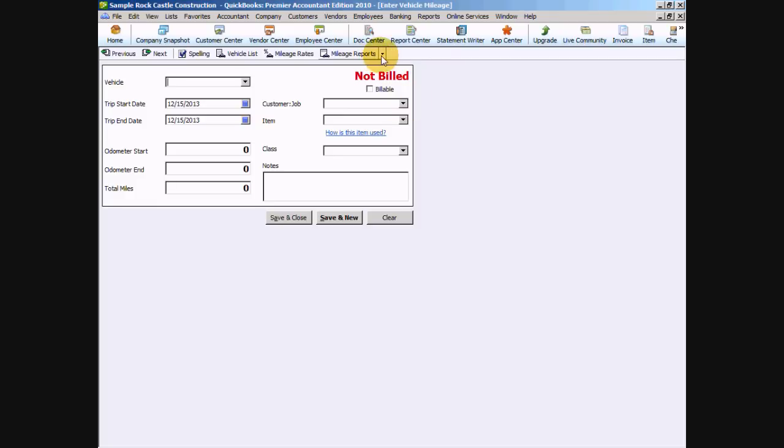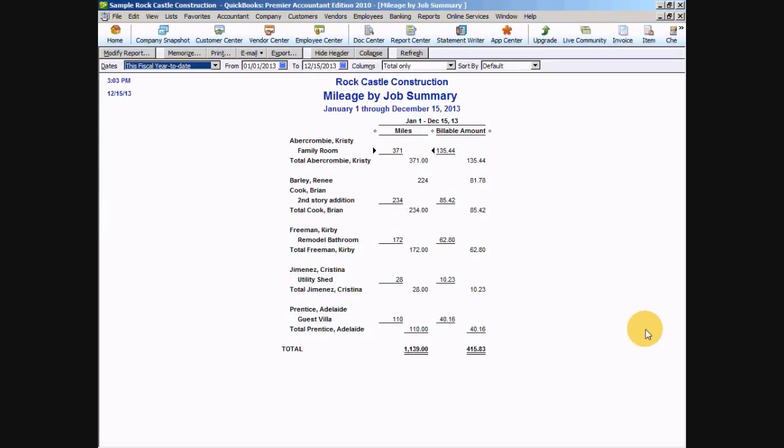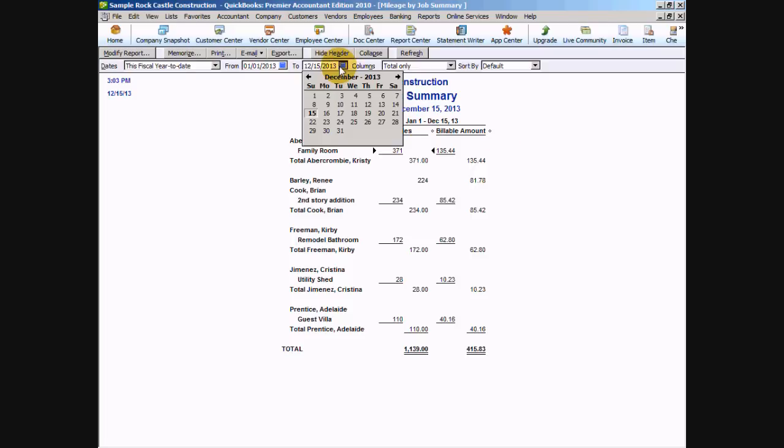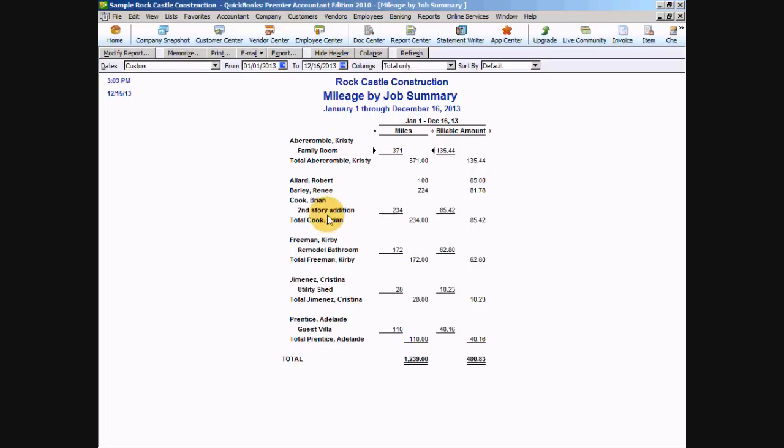Now we can also choose reports by job. So if we say mileage by job summary, we can see how much we're billing out for each job. Now notice, I'm going to change our date range in here to include the one that we just did for Robert here. Now this is the billable amount. That's not that IRS rate amount. That's based on what we chose when we created our invoice for our billable amount. So we can see our mileage income. We can see what we've billed out to date is $480.83.